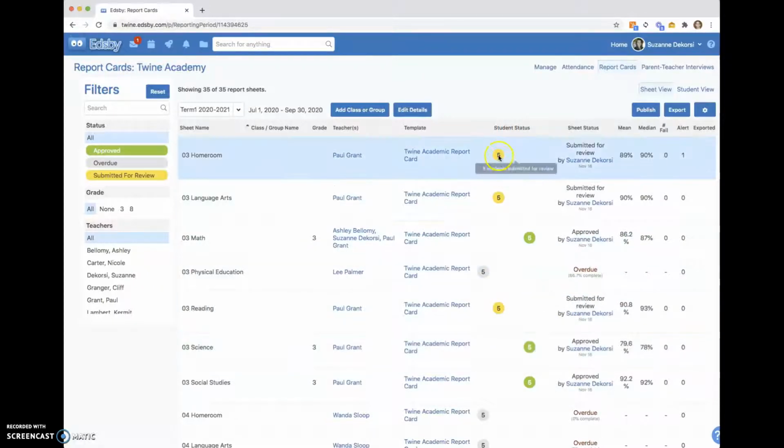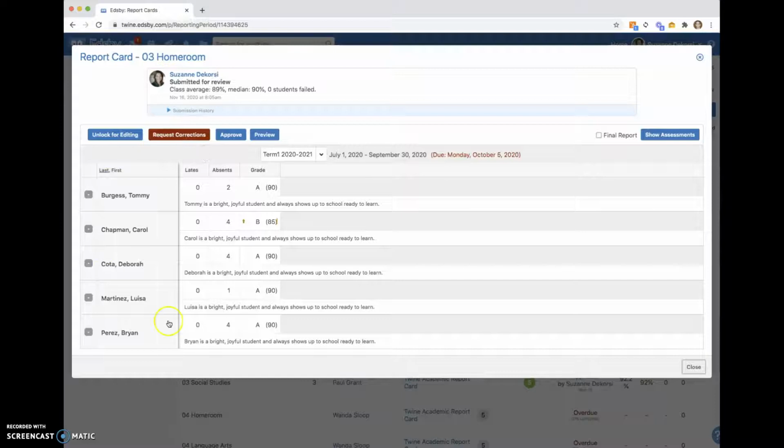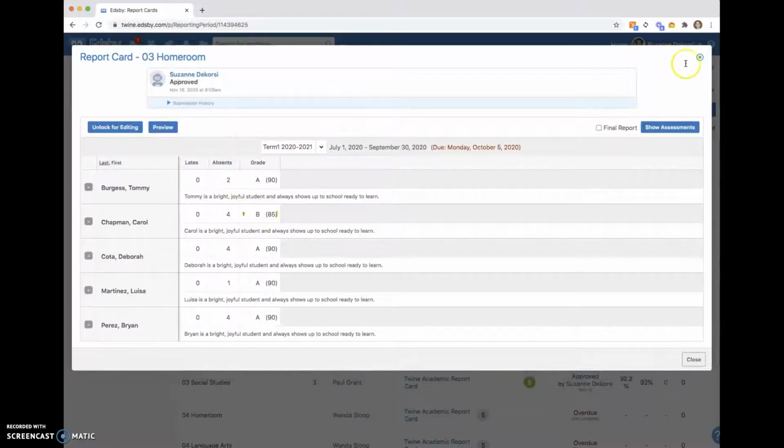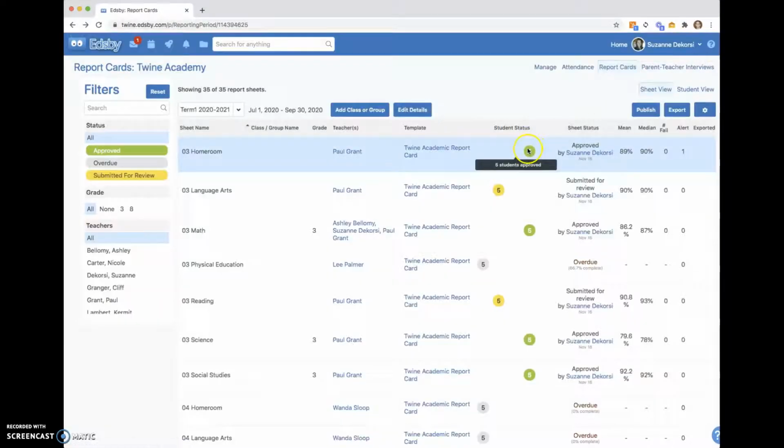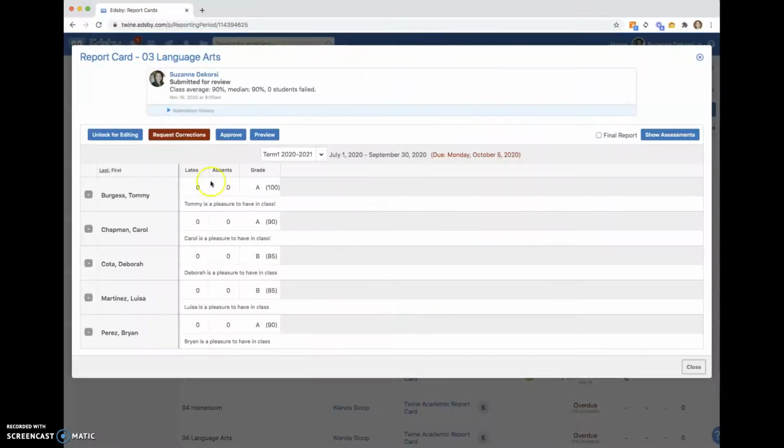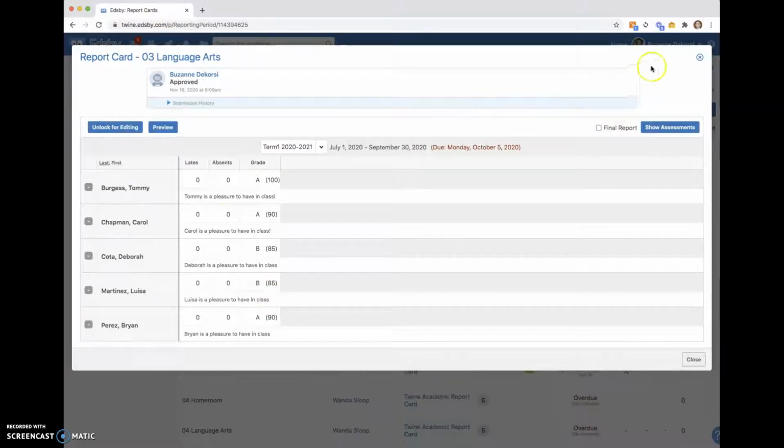So typically I'm going to start with those that are in yellow. I want to look at these that have been submitted for review. And if I open up this report card sheet, again, this is exactly what my teachers have filled in. If it looks good to me, I can just click the approve button. And what we'll see is that that status changes. And so now that particular sheet is green. And I can just work through all of the ones that have been handed in and continue approving these. And we're good to go with that.